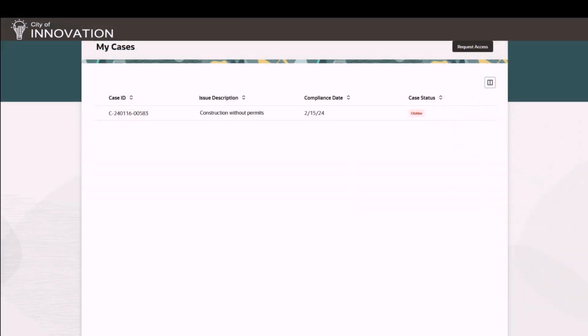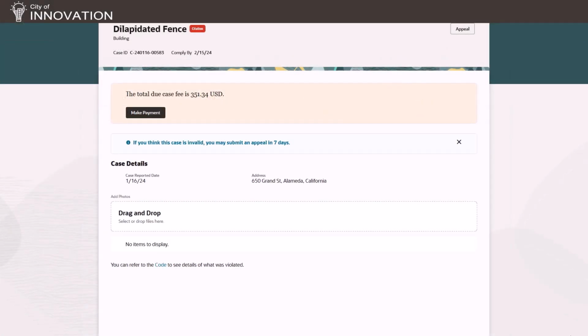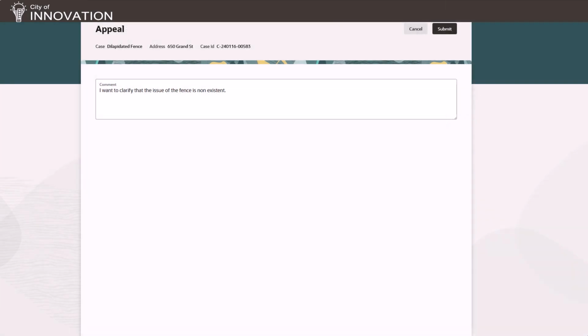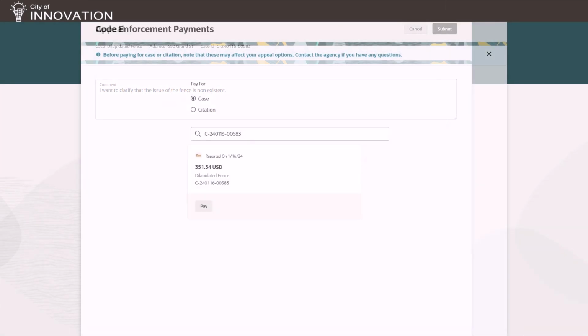The My Cases page lists the cases you have access to. To get access to a new case, submit a request to the agency using the Request Access button. Access the case detail page to request an appeal for the citation, pay the citation fee, and attach documents. The code hyperlink at the bottom of the page opens the violation details in a new drawer. Here are the appeal and code enforcement payment pages with the new look.